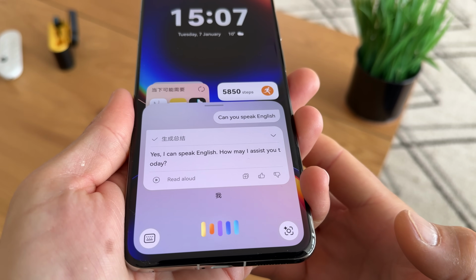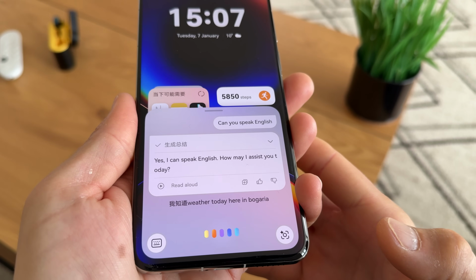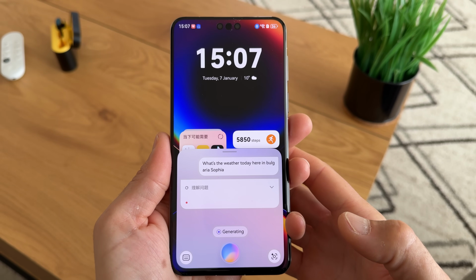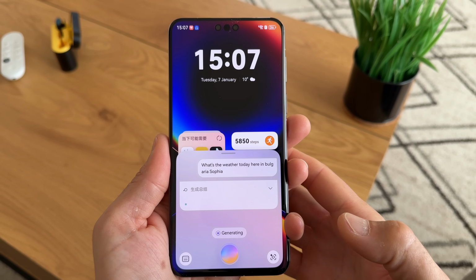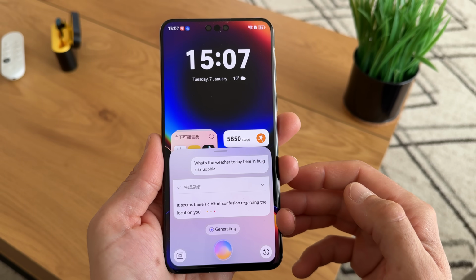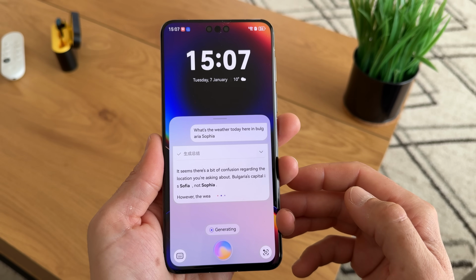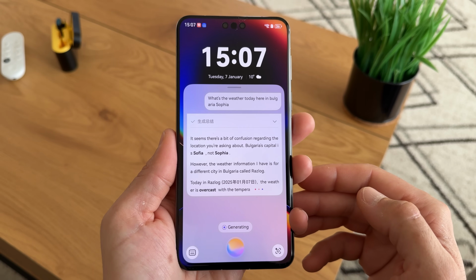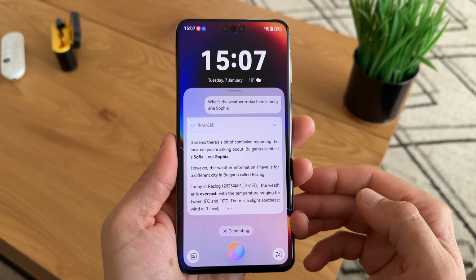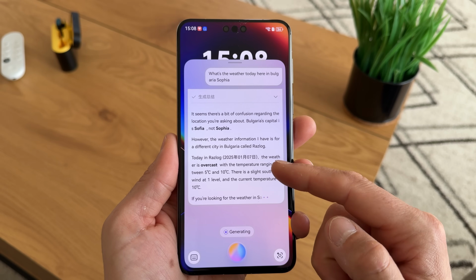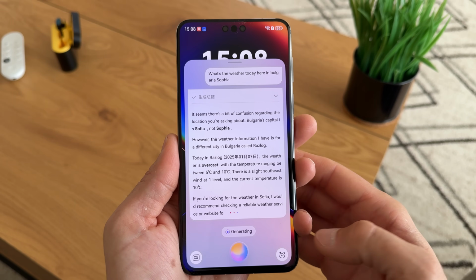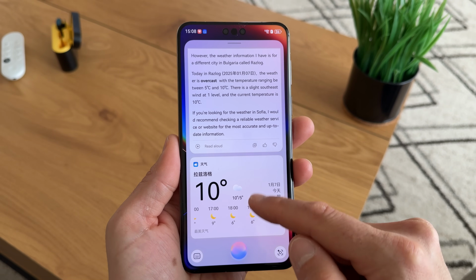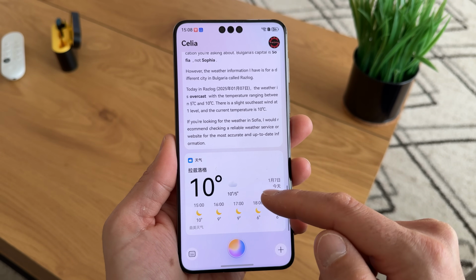What's the weather today here in Bulgaria, Sofia? Let's wait, it's generating. You can see it's pretty okay. It's giving me all the detailed results with, of course, some Chinese stuff, even though I am selecting English language. And here we have a detailed weather. So I think it's doing a pretty good job.